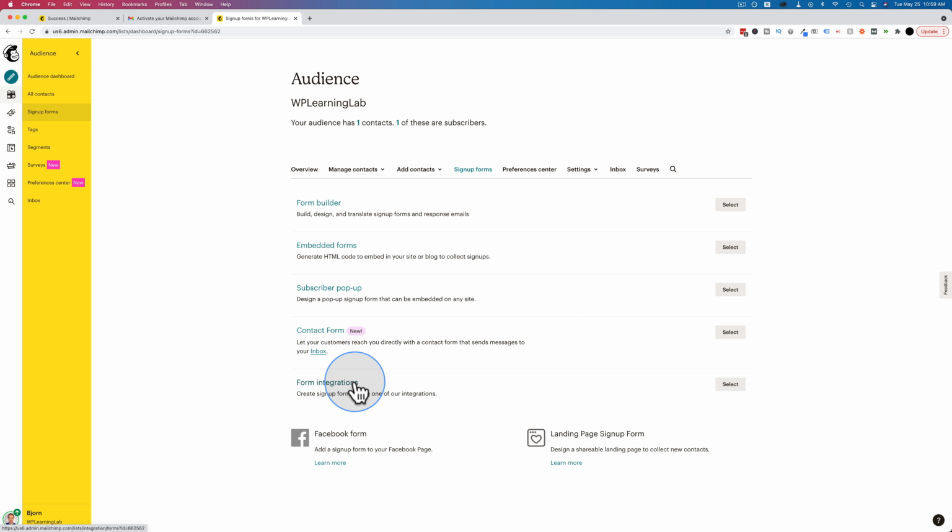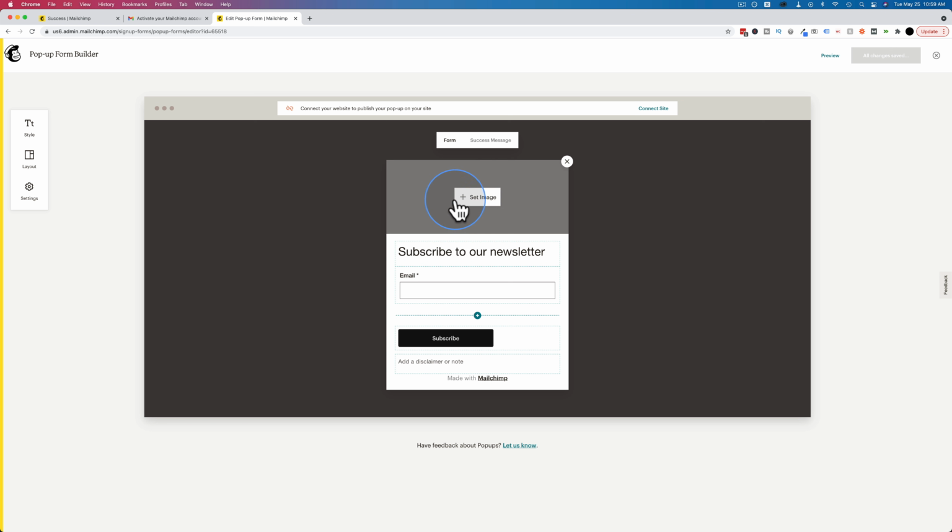So first, let's start with the pop-up form. Click on Select, and this is where we build our pop-up form right here. It's got to be pretty simple because it's going to pop up on our website whenever someone visits it or a certain trigger happens when they're on the site. So we don't want to make it huge and complex. It's got to be small. It's going to be mobile friendly, and we're going to do that right now.